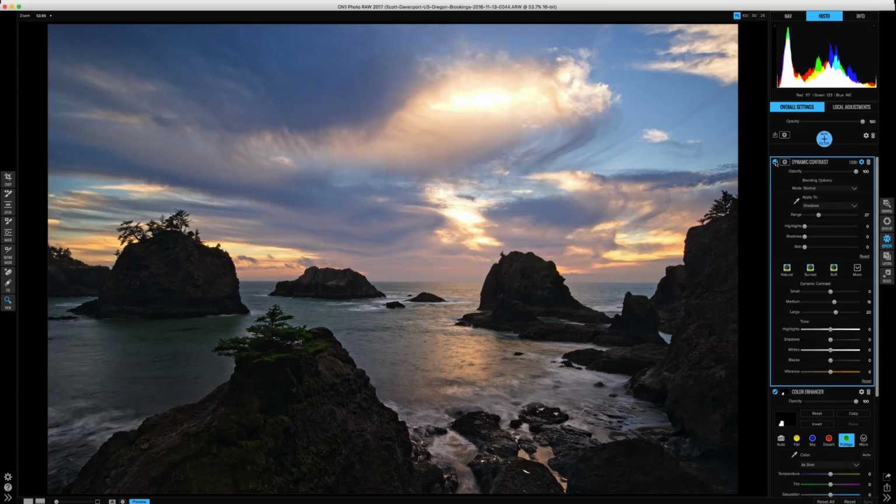So again, before and after. And it's one of those things where, again, I could do masking. I could get a masking brush and move through the ocean and take the effect away. But these apply to and range sliders are great time savers for not having to do that detailed masking.